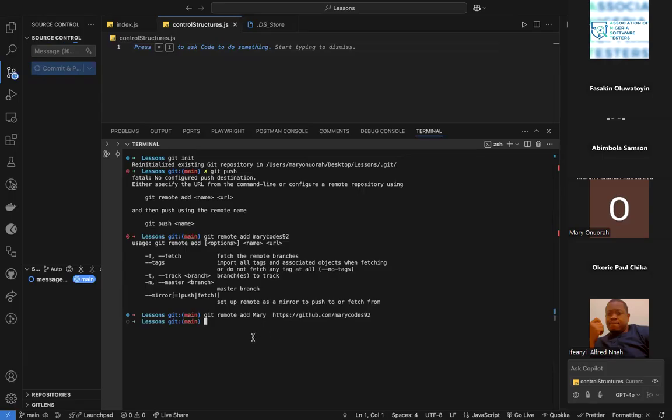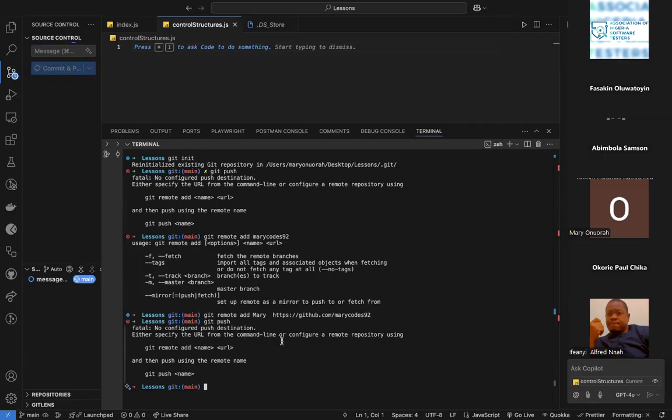Okay, so then let's do git push. No configure push destination. Specify the URL from the command line or configure a remote repository using git remote add. Yeah, that's what I just did. What I'm not sure of now is, am I using the correct URL? Then push using the remote name.